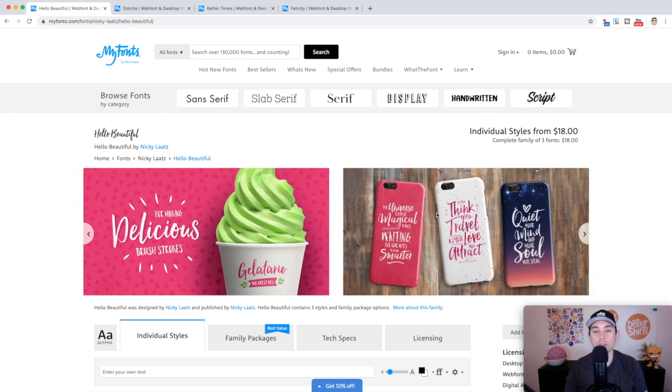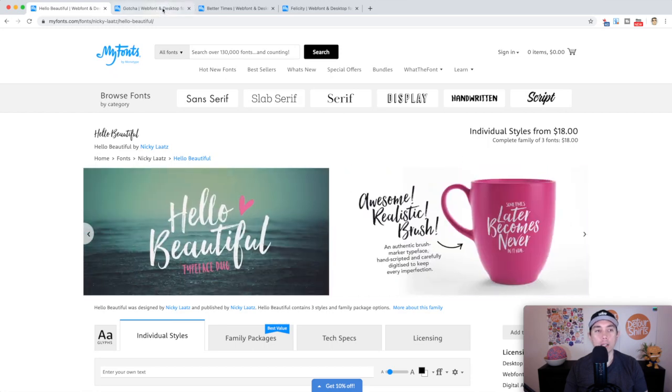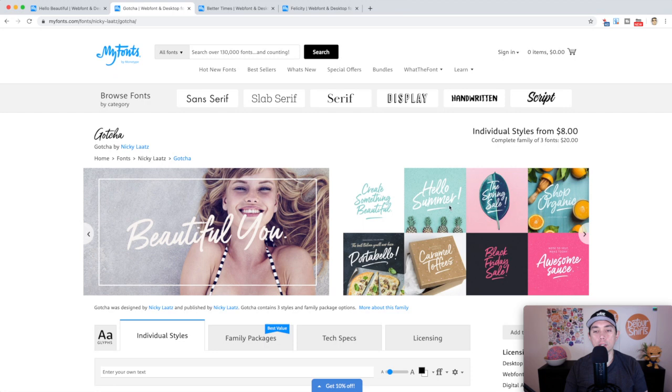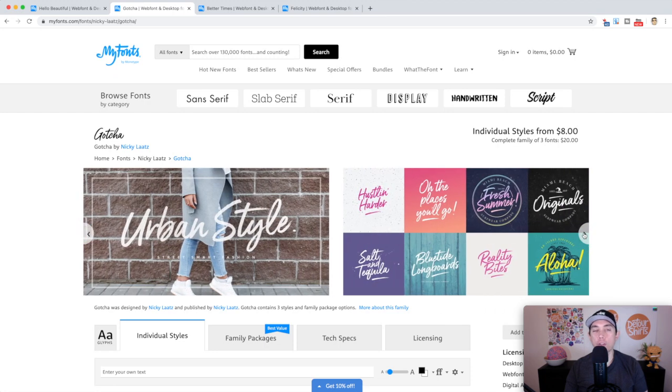Look at that on a phone case. We do phone cases now. Just amazing. The next one is called Gotcha. You can see kind of the same thing, more of a brush handwritten font. So I love those brush strokes here. Let's look at that. This one's just nice too. So look for these kinds of fonts when you're looking for fonts, just handwritten brush stroke kind of fonts.